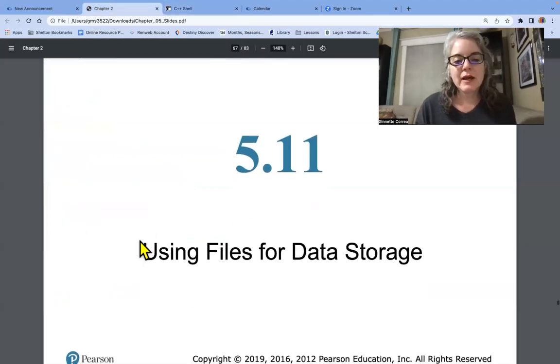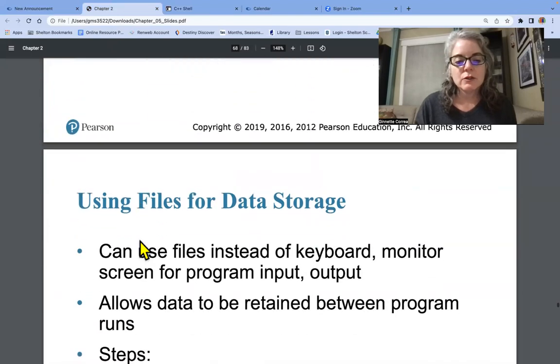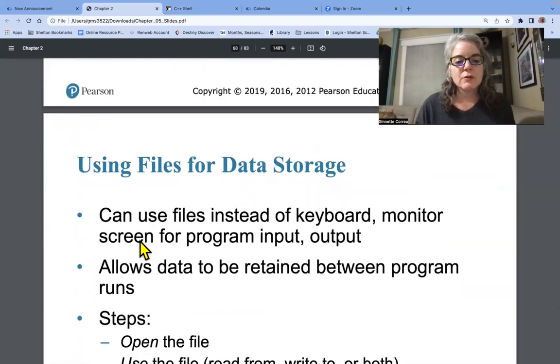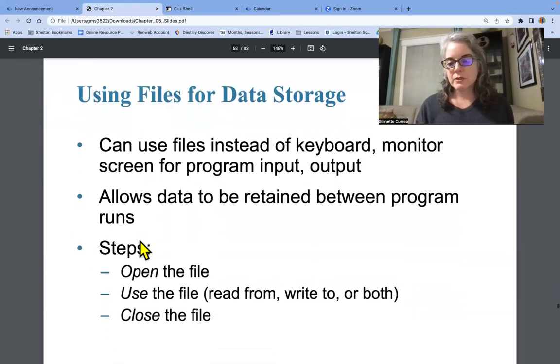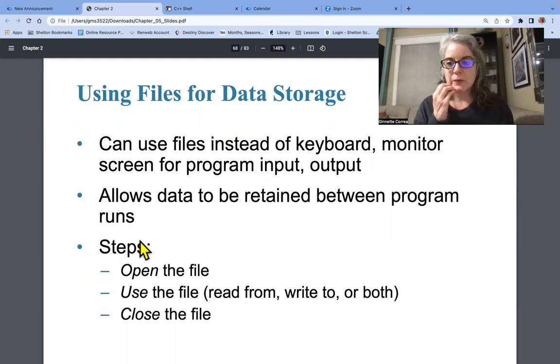Okay, the last thing we're going to look at is using files for data storage. We can use files instead of the keyboard, monitor, and screen for program input and output. So we can get input from files, and we can output to files. Of course, if we save something to a file, it's going to be there until we get rid of the file, so it won't get erased like it would if it's on the screen.